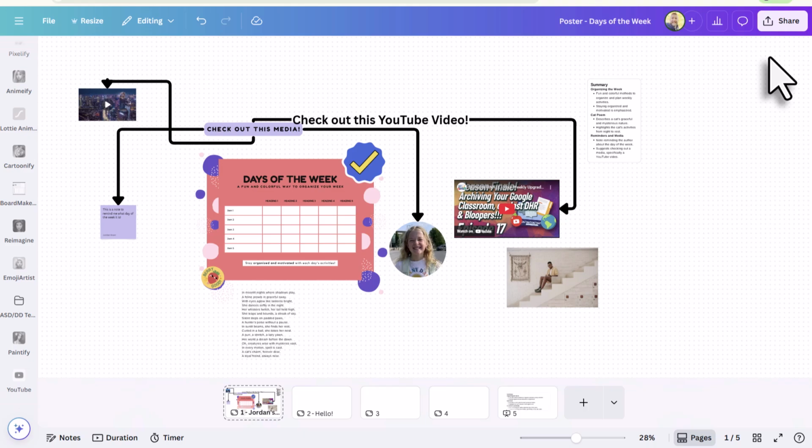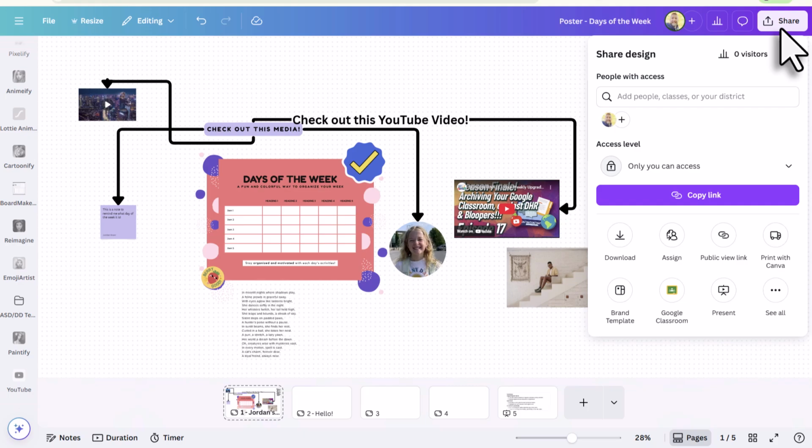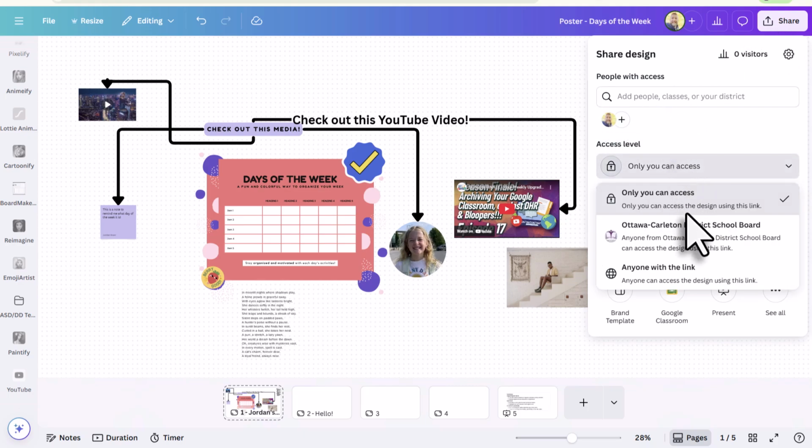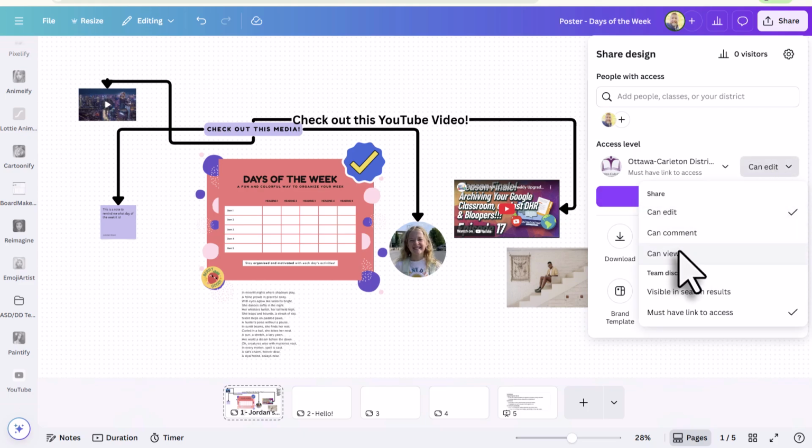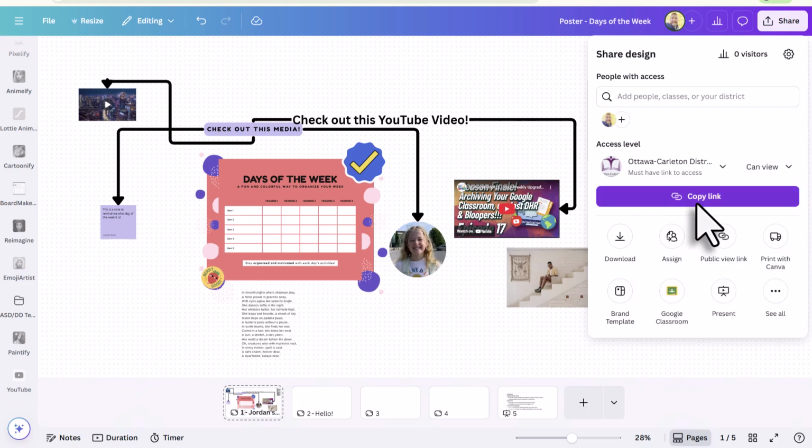Now I want to share and export my whiteboard. I can do that in a bunch of different ways. So when it's all ready to go, I select share, and I can either add people if I wanted to. Again, I can change the access to OCDSB, have the copy link. I can give them, let's say, just view access, and I can copy that link.